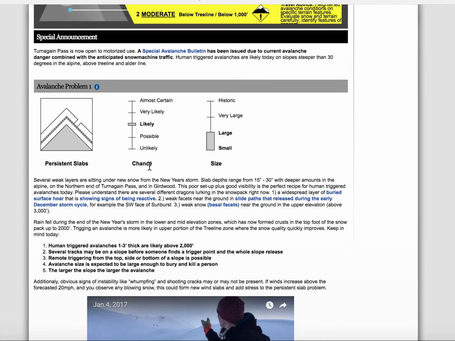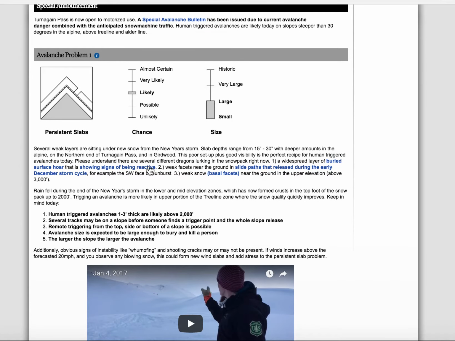What this means is chance of you triggering an avalanche. 2 days ago, it was likely, and if you were to trigger an avalanche, how big will it be? In this case, small to large. Note that large means big enough to bury, injure, or kill a person. So that can give you a quick glance. What kind of avalanche? How likely am I to trigger it? And if I do trigger it, how big is it going to be?